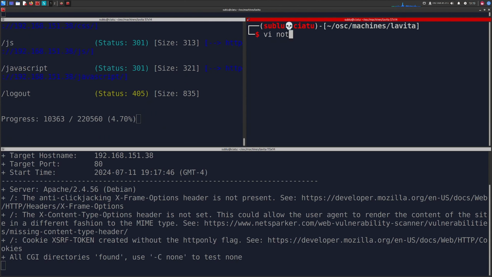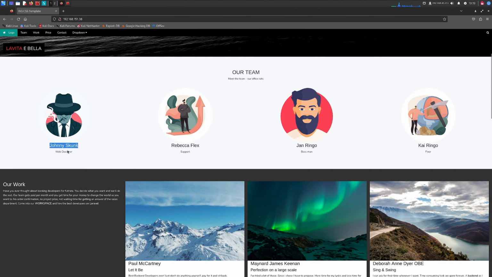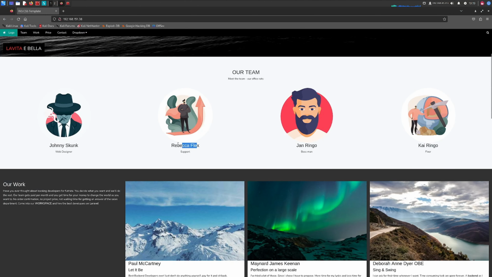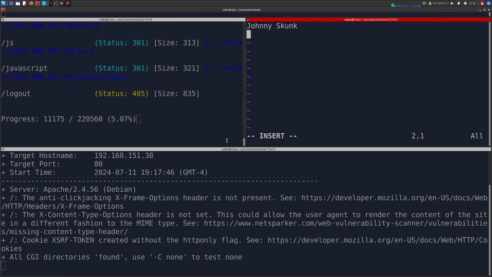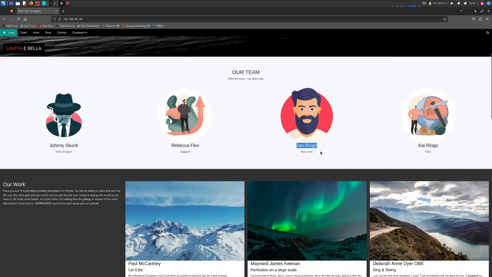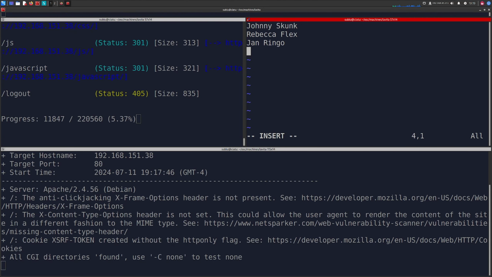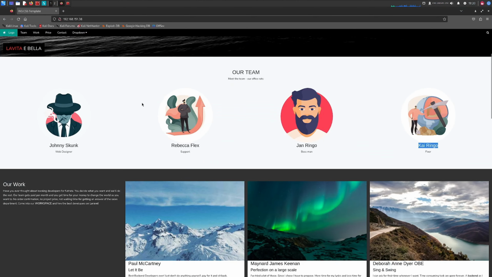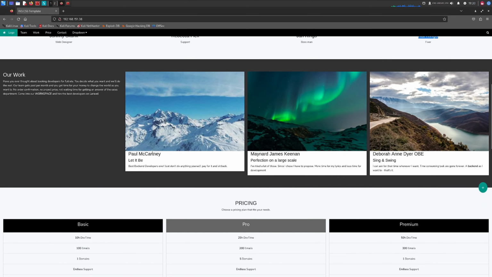So we could do vi notes, or let's say users, and then we can grab these guys, copy, paste, grab this one, Jan Ringo, and Kai Ringo. There we go. We can save that and exit out of that. Fantastic. Let's scroll down a little bit.